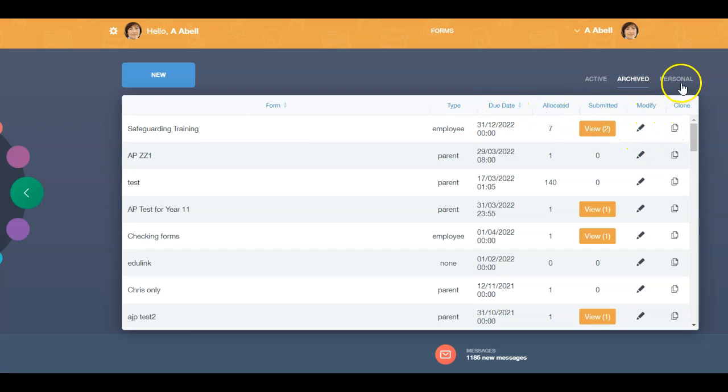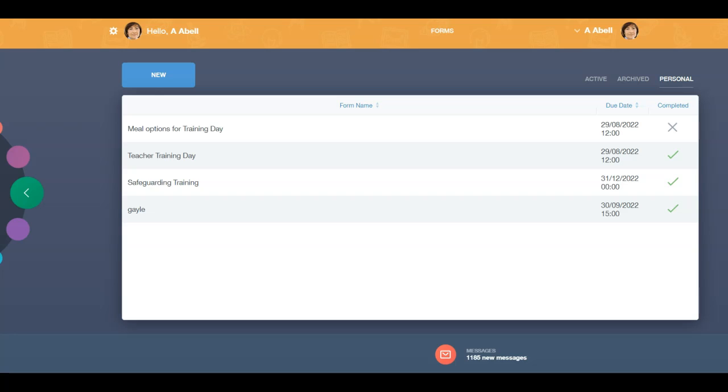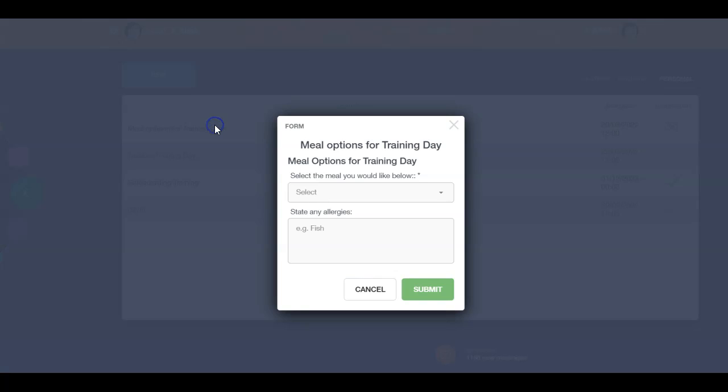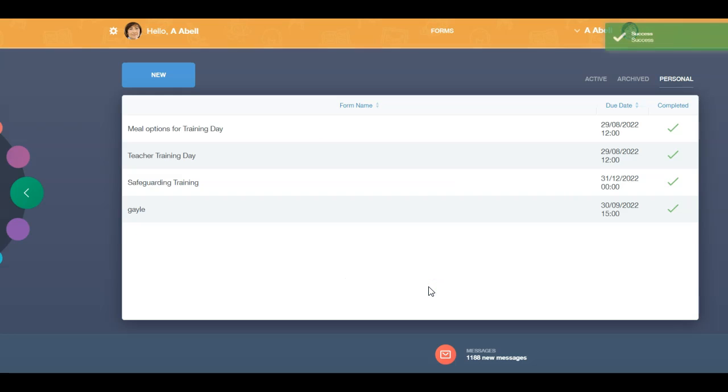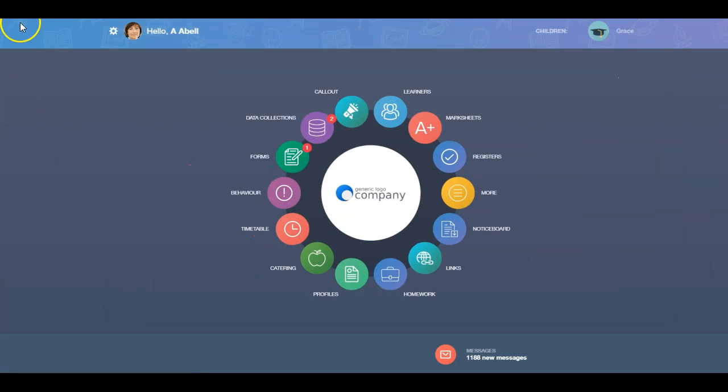Lastly, the Personal tab hosts all of the forms you need to fill in. To fill in a form, click on it. Fill in the form by selecting the options required, or by filling in the text requested. Then click Submit. Once you have completed the form, a green check mark appears in the completed column. To return to your main page, click the back arrow on the Forms icon.